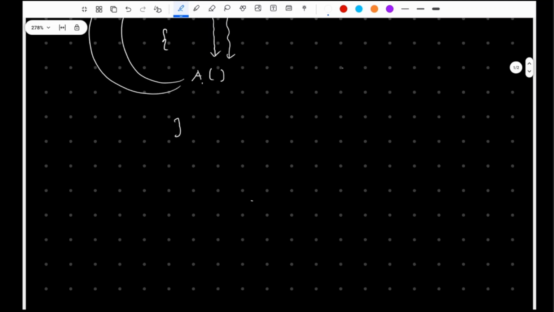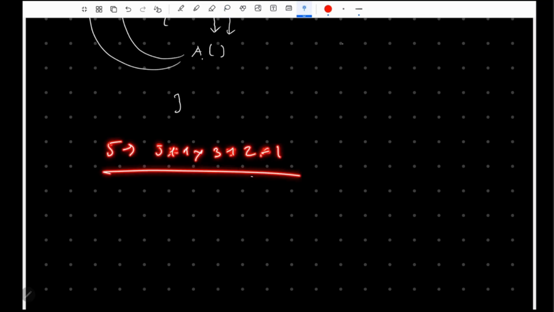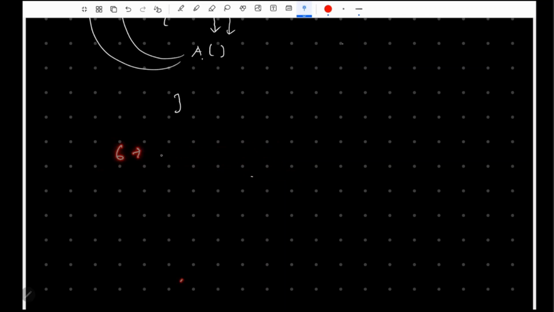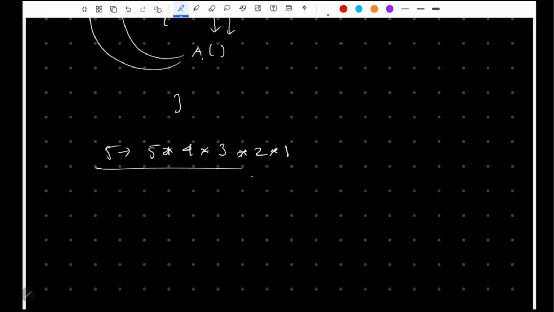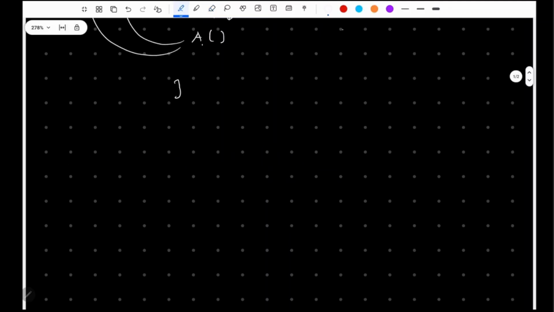Take the most popular example, factorial. We know the factorial of 5 is 5 into 4 into 3 into 2 into 1. This is the factorial of 5. What is the factorial of 6? The factorial of 6 is 6 into 5 into 4 into 3 into 2 into 1. So for 5 it will be 5 into 4 into 3 into 2 into 1. So how can we write a recursive solution for this factorial?